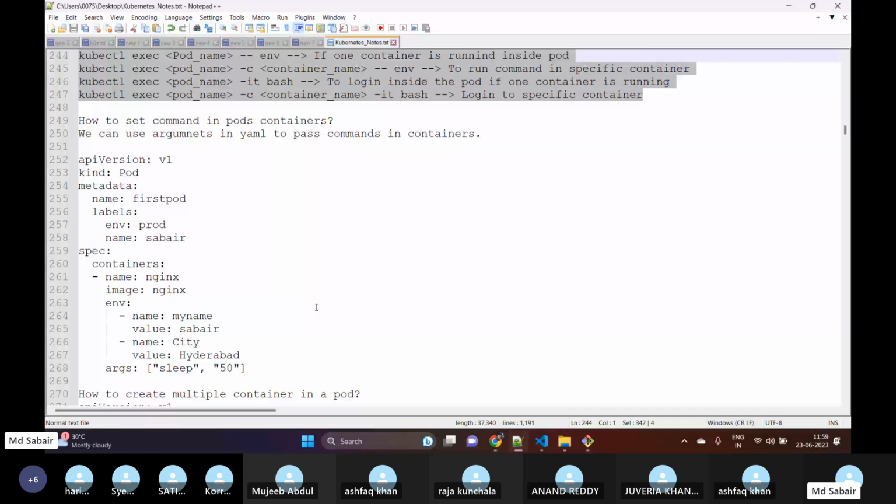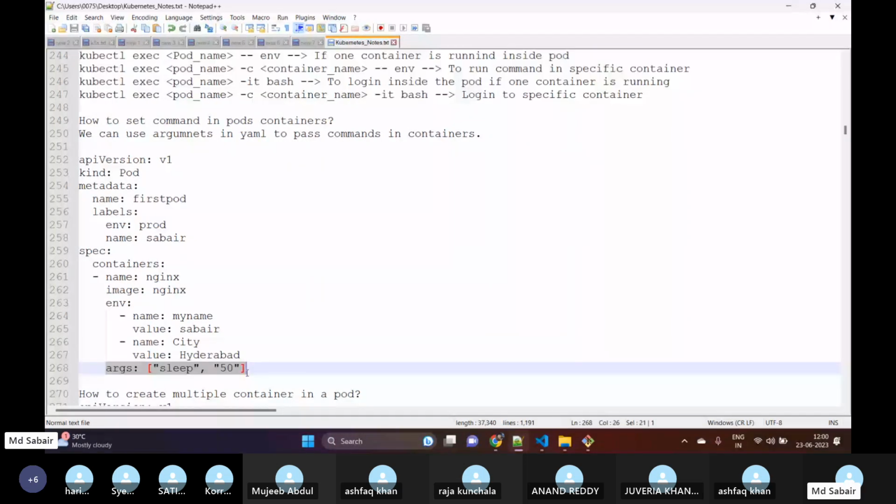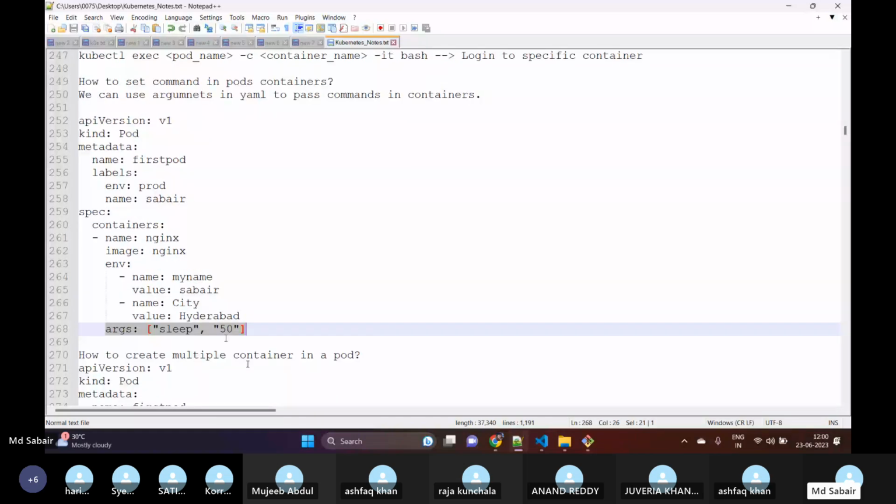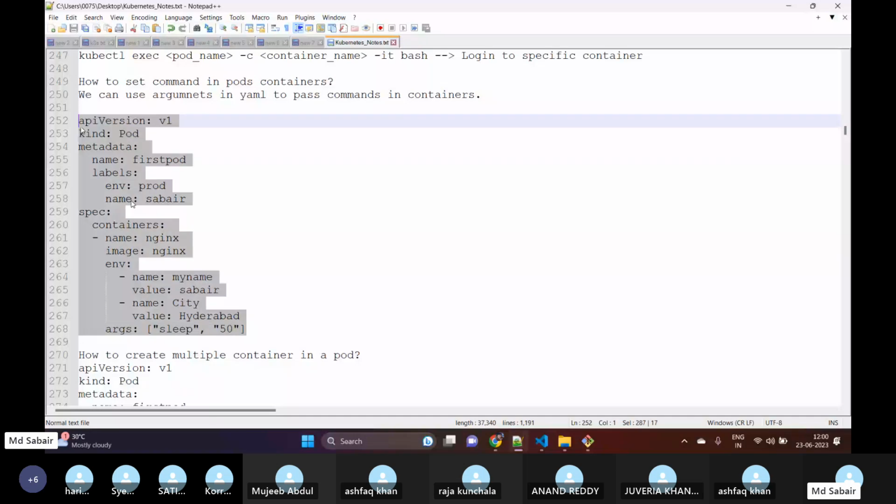And then for example, if you want to pass any arguments or run any commands inside your container, then we can use arguments. Okay, with sleep 50, what will happen? It will wait for 50 minutes, sorry, 50 seconds, and then it will try to start our container. So basically this command will execute. I just want you guys to try to execute this as well, so I will not be showing this. You have your YAML files and you can try to execute this command and see what will happen.